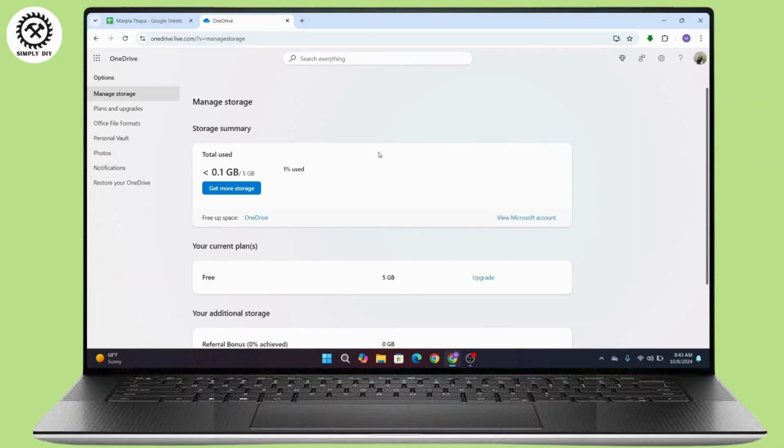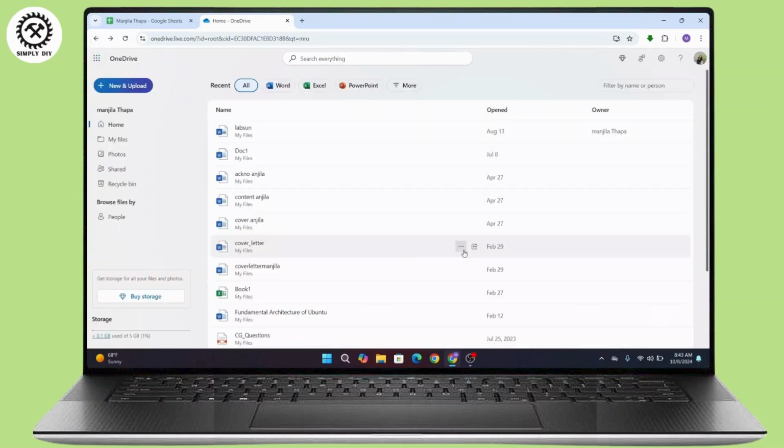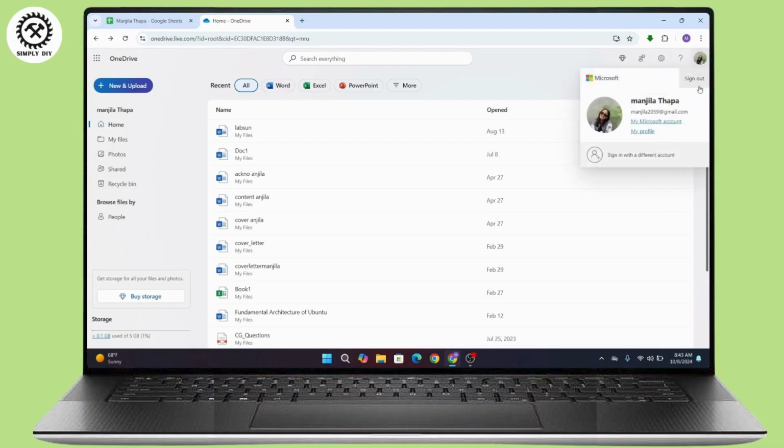And if that still doesn't help you, the last thing you can do is to simply log out from your account and then log back in again. Now to log out, navigate to your top right corner and click on your profile icon, and from here simply go to and click on sign out. Once you sign out, log back in again, refresh one more time, and then try to upload the file.